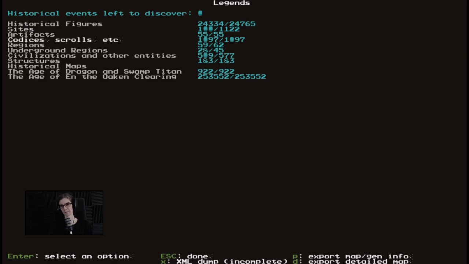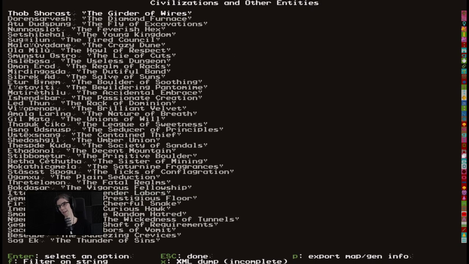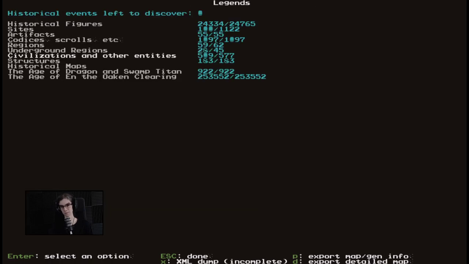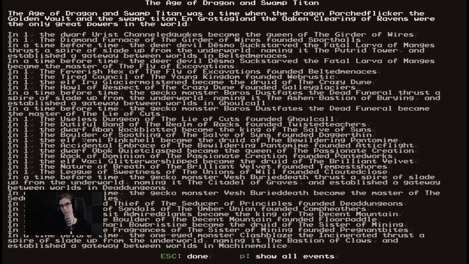The question is... Because I've been thinking about making a second fortress and having two fortresses running. Wonder how interesting it would be to make a fortress in this world. I mean, it's possible. Interesting. We had a very short... The Age of Dragon and Swamp Titan, which then became the Age of Swamp Titan, basically. Yeah, it seems to be like a god figure.